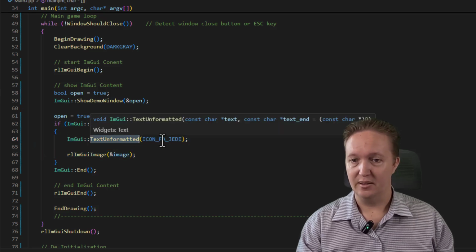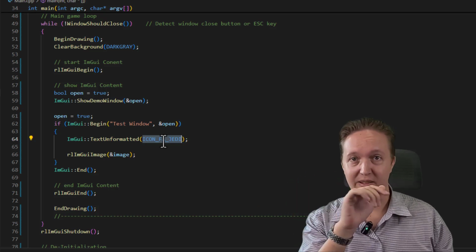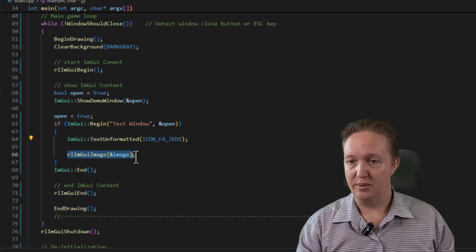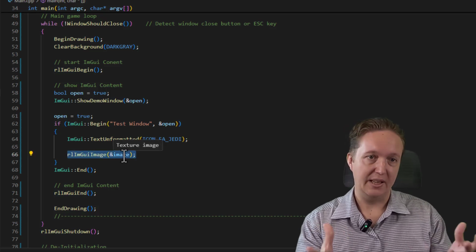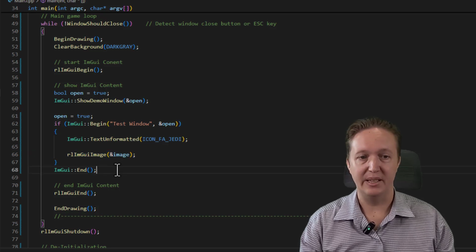Once again, everything that goes in this window is created with the code in between begin and end. So we add the Jedi icon, which is what you saw at the top. If you weren't sure what that is, this is from Star Wars. And then this RL ImGui image adds the parrot image to the window. And that's basically it.